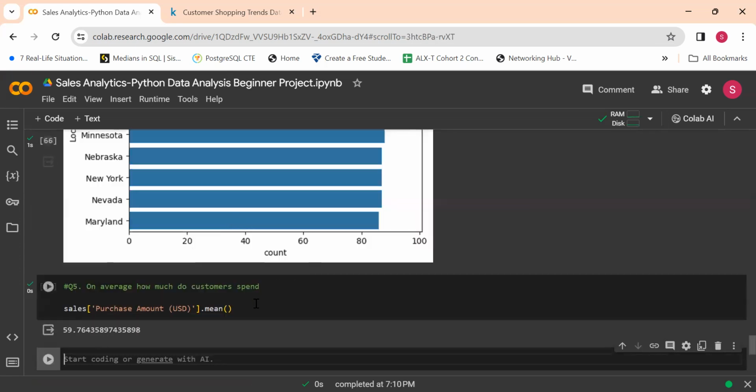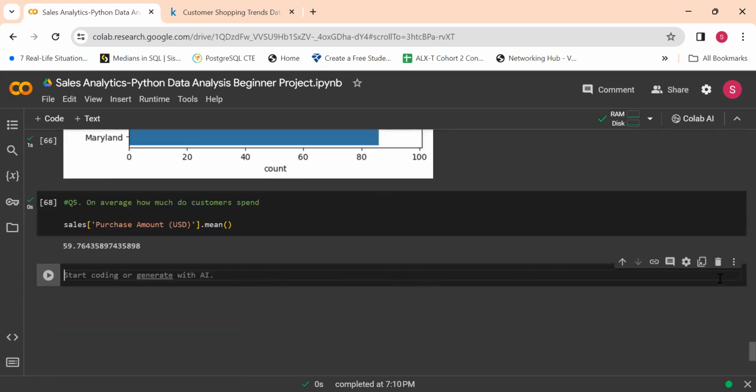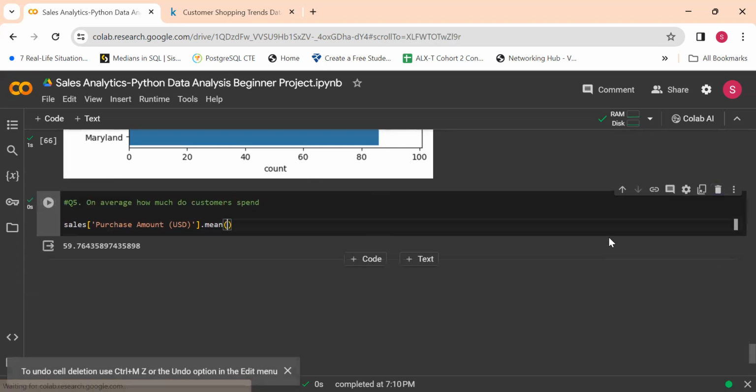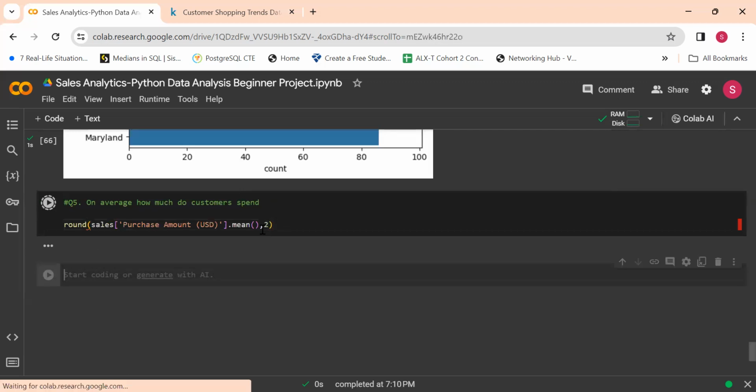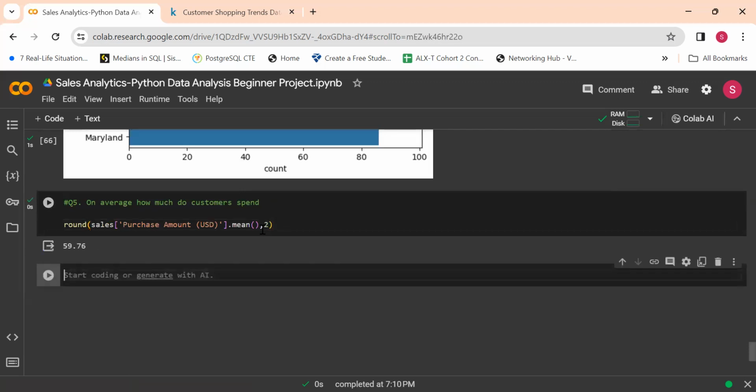So the mean is 5.9. Let me delete this. And we want to clean this up so we can round to 2 decimal places. So what do we call this?